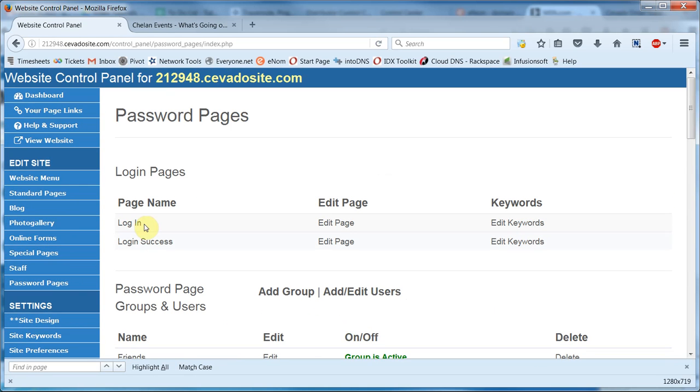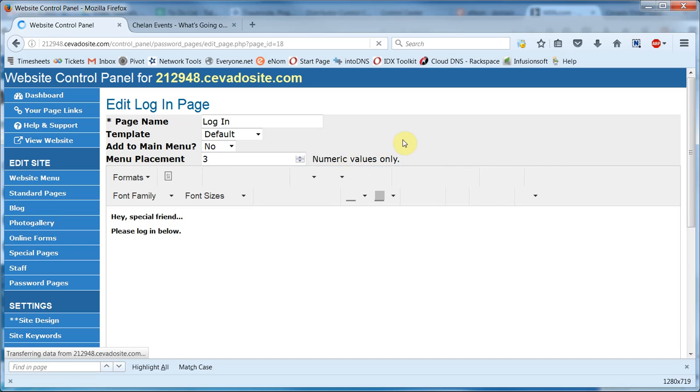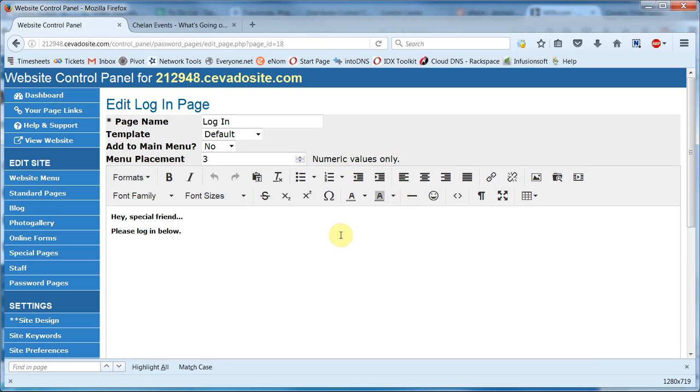Now at the top of the page in the Login Pages area, you'll see Login and Login Success. The Login is where you put the introductory text the user will see on the Login page. Login Success contains the text displayed for the user after successfully logging in. So we'll click on Edit Page next to Login, and you can enter any greeting you like. We've kept ours short and sweet and friendly.